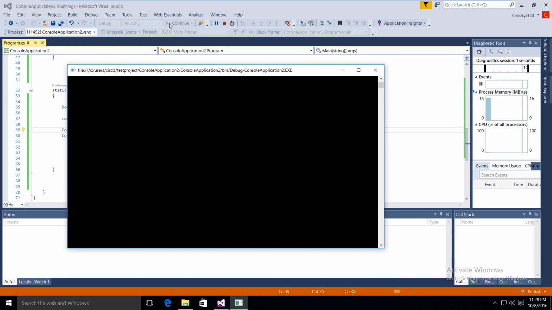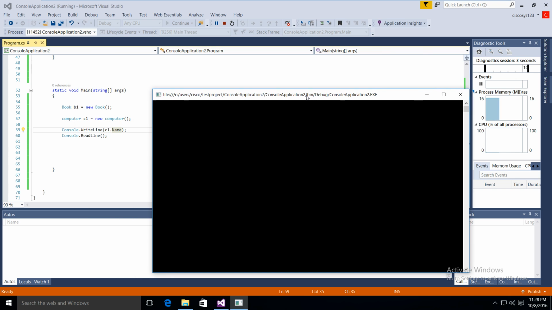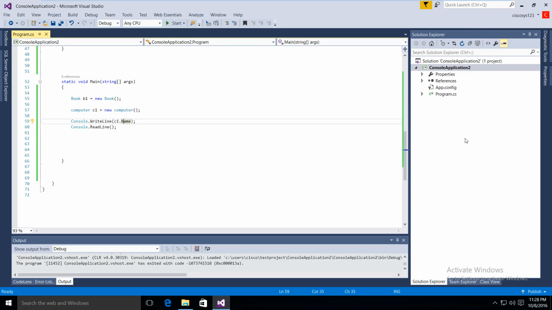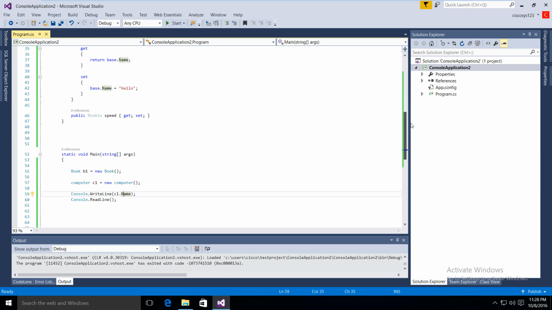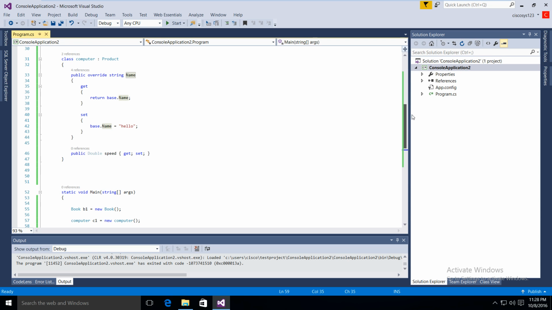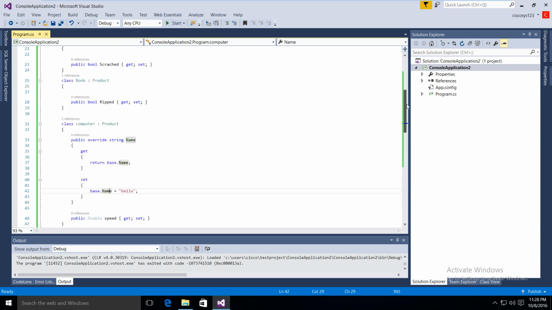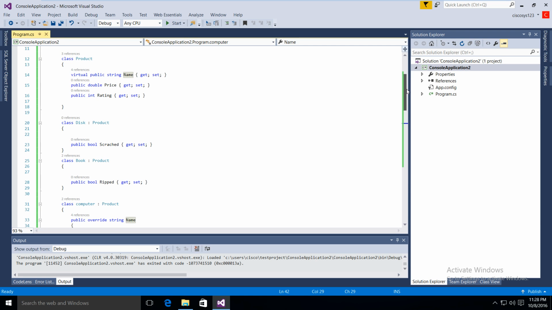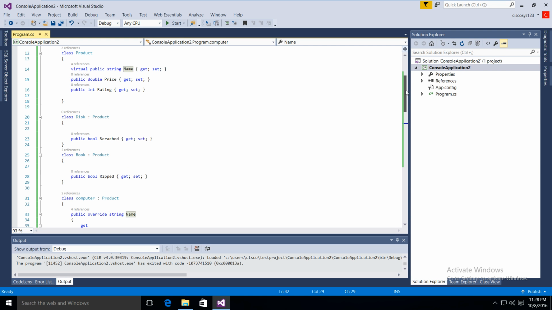And dingo, it did not write it. Why not? Override string, return base.name. If I set this base.name, it should return the base.name. It's just not.